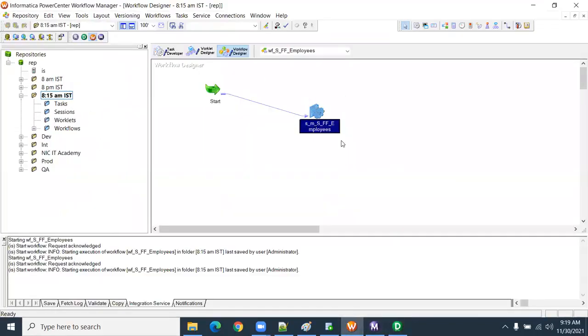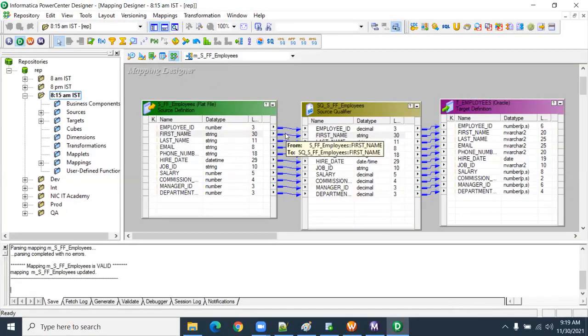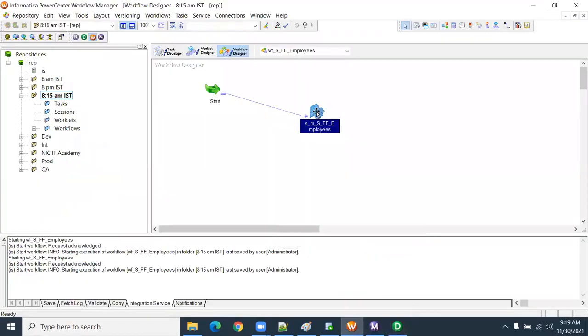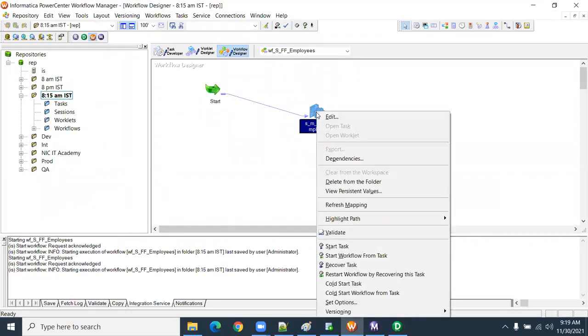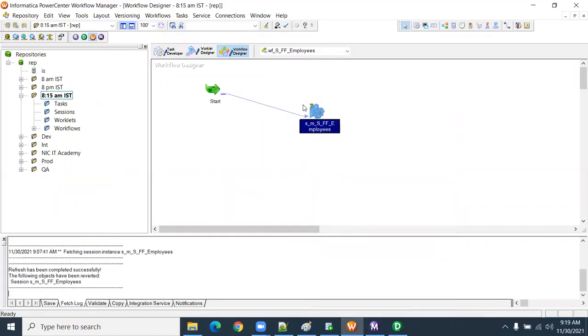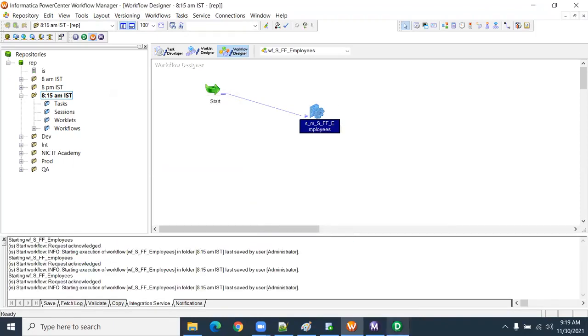See here, once the session is created and we have modified something in the mapping, what do you need to do? We have to right click on the session. Refresh mapping. It should be refreshed. Look here, one arrow mark will be there. It shows that the mapping has been refreshed. That means whatever changes we applied here have been reflected here. Save it. It should be valid. Now you can run it. Start workflow. It will run.